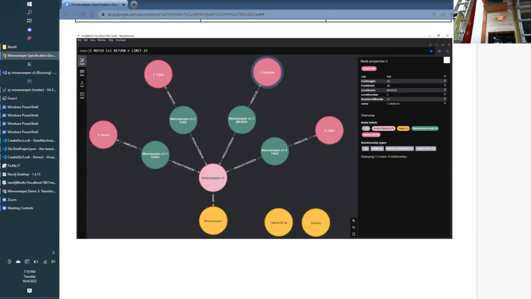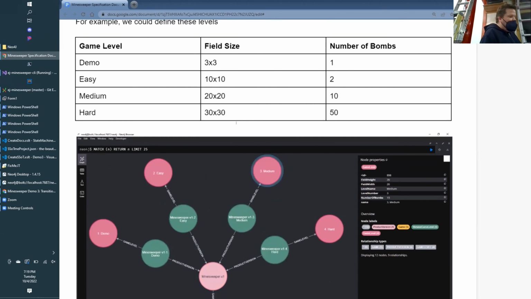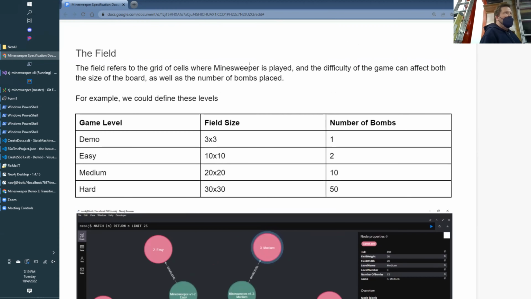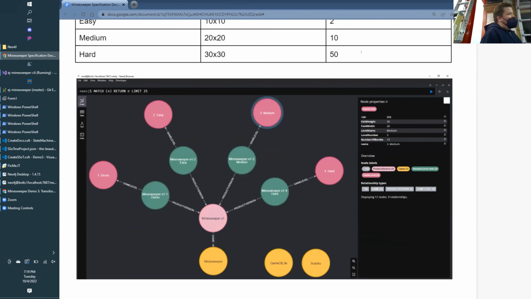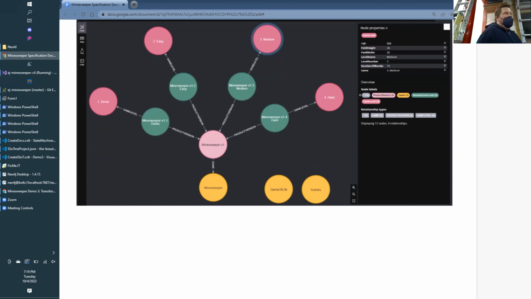But this, in a sort of mathematically precise way, not just says exactly what levels we're going to support, but I think it's hovering over medium. So that node has all the specific details about its exact size and height and width and how many bombs should be on there. It's the same information that's explained here, but it's just a graph.